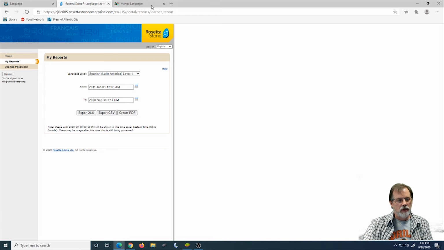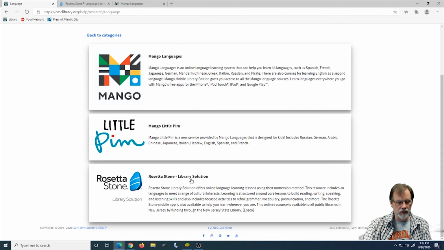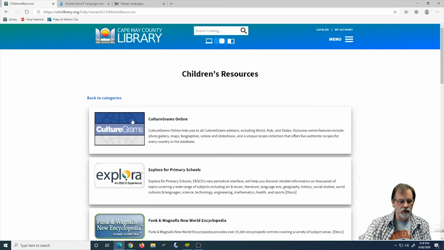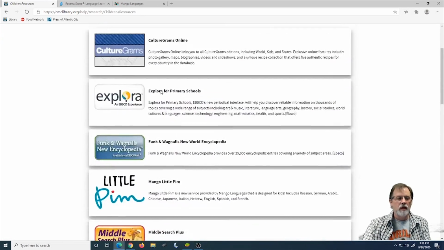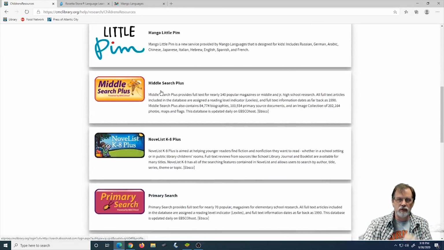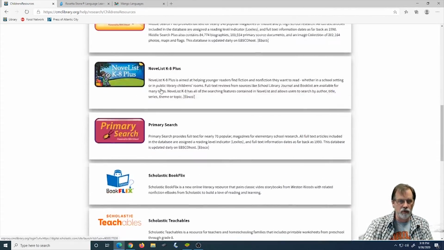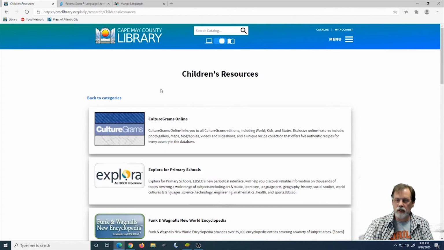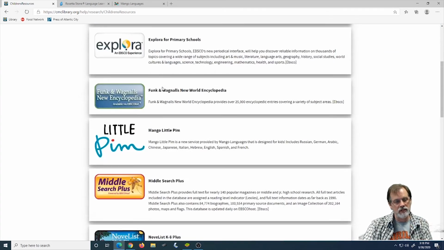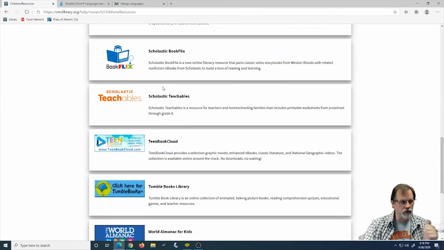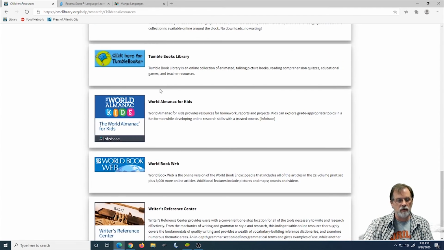All right, so these are the basics for Mango and for Rosetta Stone, and those are the two main ones for learning language. Again, there's Little Pim for kids. That's also available under the children's section. If we go back here, under children's resources, you'll find Little Pim here as well. If you didn't catch my video on children's resources, I recommend that you take a look at it. There's a ton of useful things here for parents that are teaching their kids at home right now with everything going with at-home learning. Homeschoolers will have a wealth of information here, but this is also useful for kids doing schoolwork, reports, programs, and for extracurricular education as well.